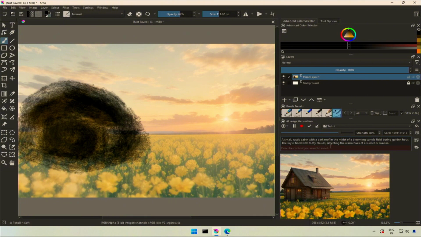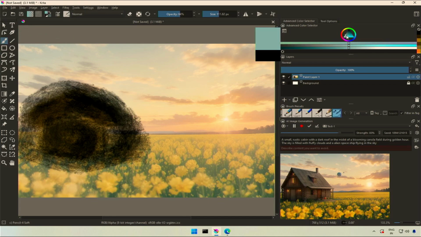I will remove this part, reflection, the warm hues of the sunrise, from the prompt. And I will add, alien spaceship flying in the sky. And we already got an alien-like object floating. I will get a spaceship color and try to get an alien spaceship. When working on a smaller area, your entire image gets affected.